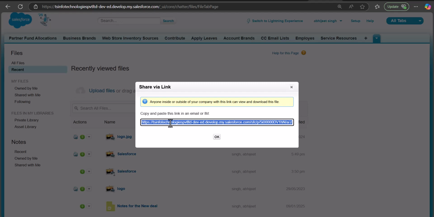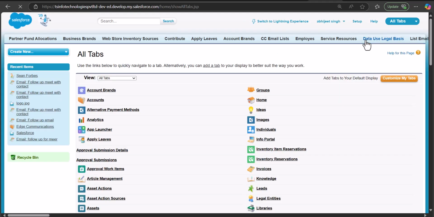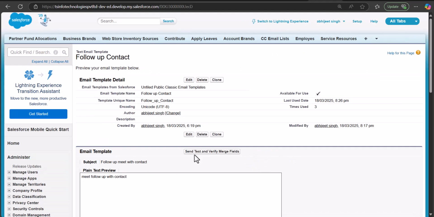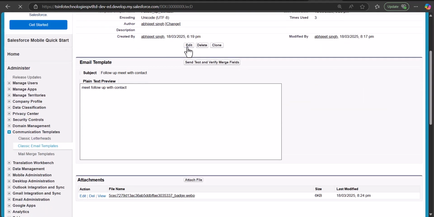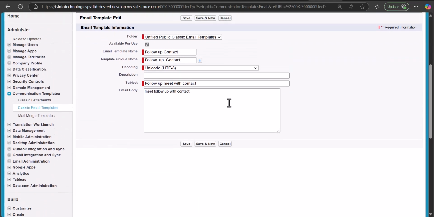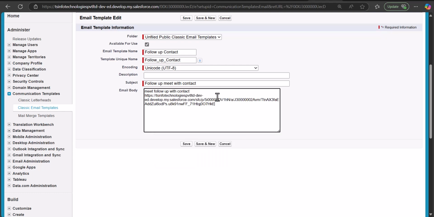So you have to copy this link from here, and after copying the link, go back to the classic email template in which you want to add the image. So this was the email template in which we want to display the image. So here I will open it in edit mode, and then in the email body we will paste the link of the image. So with this you will be able to display a link, but in this the image will not be directly displayed like what we used to see in the lightning email templates.